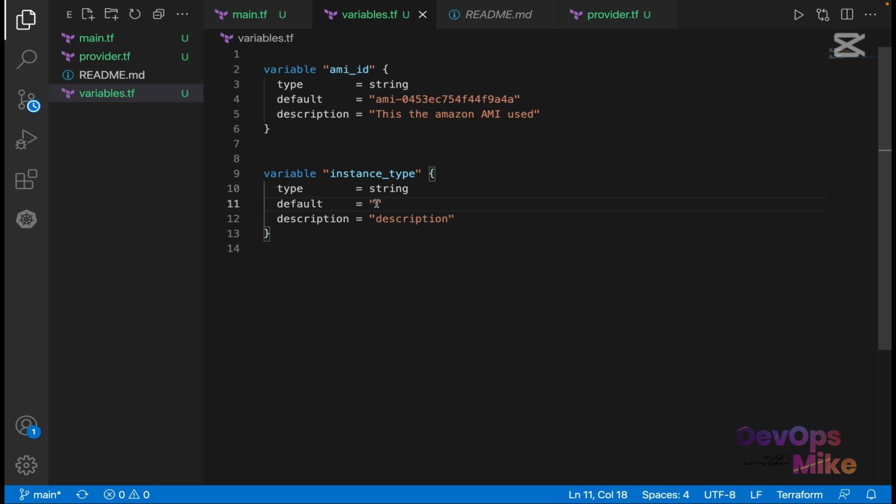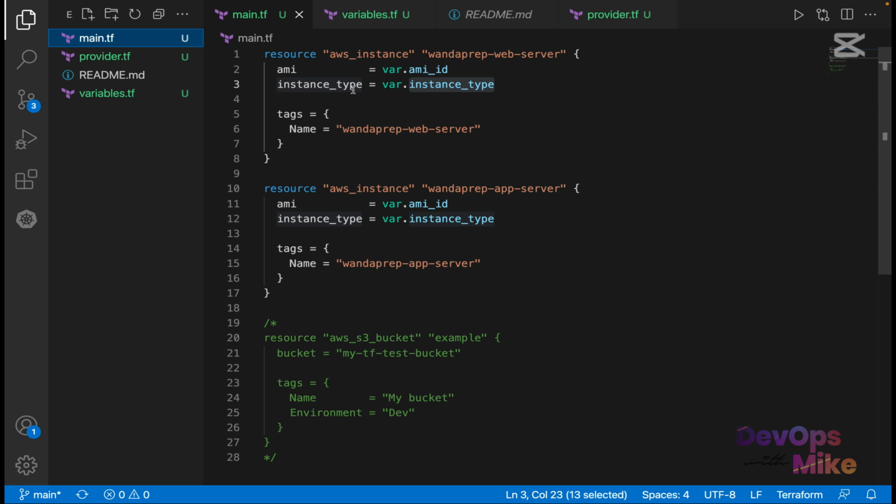I'll paste that, and then I should see variable, the name, instance type. So the default value, we are going to provision t2.micro instances. You can also change the description: this is the instance type used for the project. So once we have this, we've created our two variables, instance type and AMI ID, and we've used those same variables here in our configuration code.